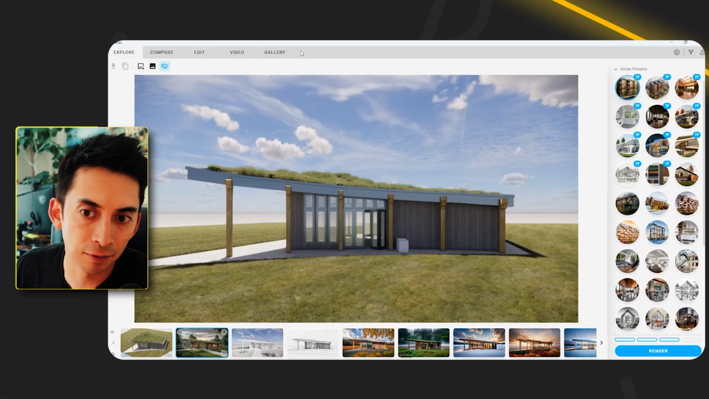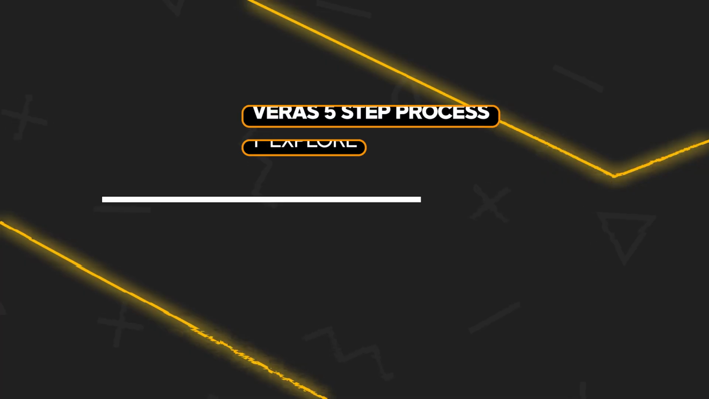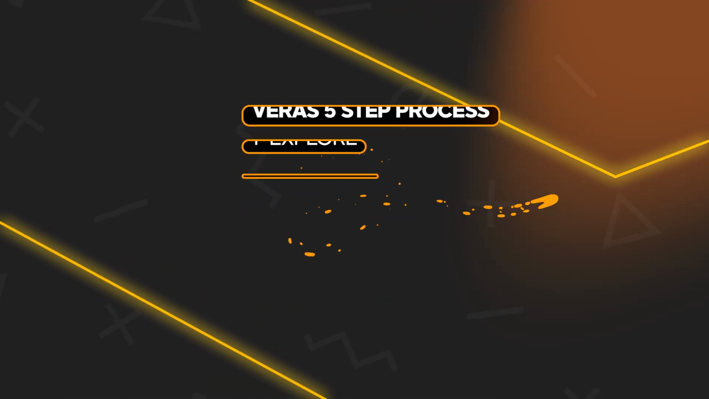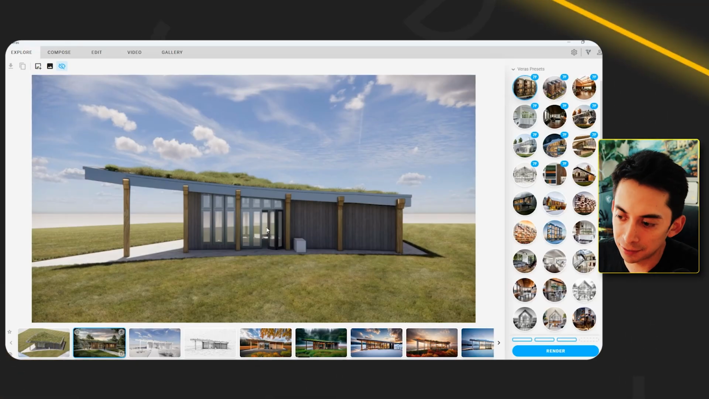We're going to go through the main components of how Veras works. Veras has five main components that you can utilize: Explore, Compose, Edit, Video, and Gallery. Once you have a screenshot of that model in Enscape, you'll start with the Explore tab here automatically.